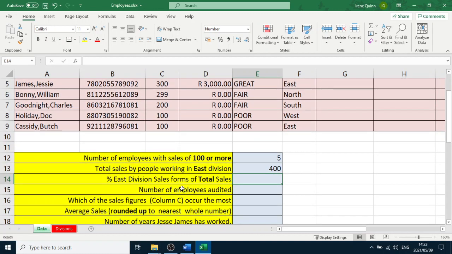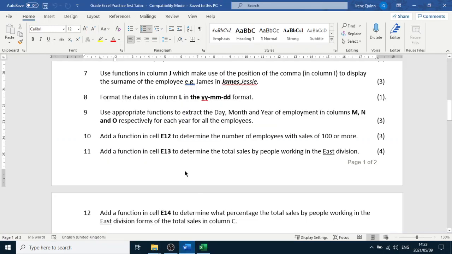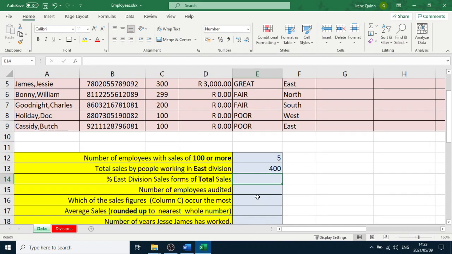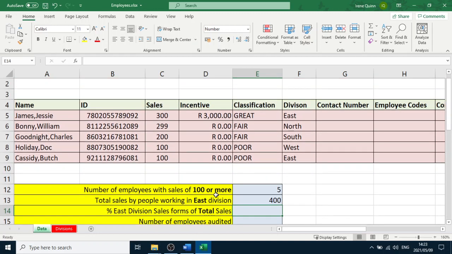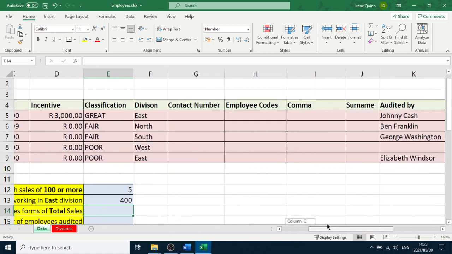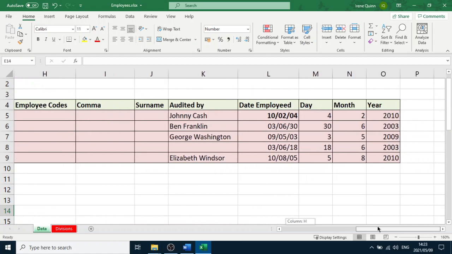Percentage of East Division's sales in terms of total sales. Okay. Right, guess we are going to be doing more total SUMIFs. Add a function E30 to determine the total sales by people working in the East Division. So it'll be another equal SUMIF. Right. Do we have a calculation of the sales? Day, month, year. Okay.